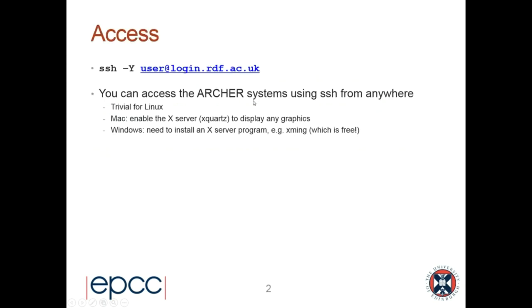But first of all, for the data analytic cluster, if you have an account, you want to SSH in using your username, at logins.rdf.ac.uk. That's the URL, that's the IP address for this computer. So if you're running on your laptop, you won't have to do that. If you're using a cluster, you'll have to log on to some other cluster. The Archer system such as RDF could be accessed by SSH from anywhere.